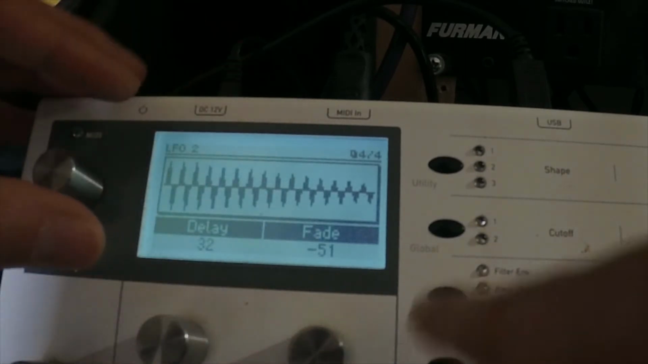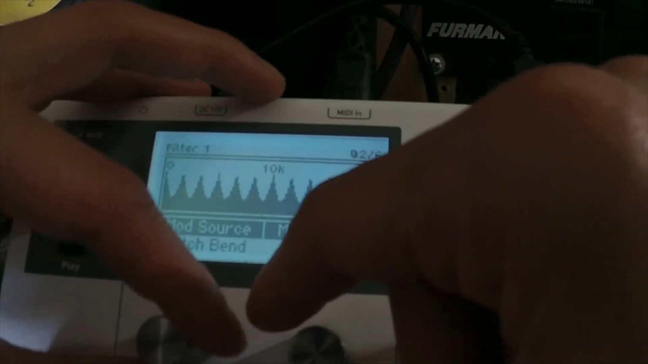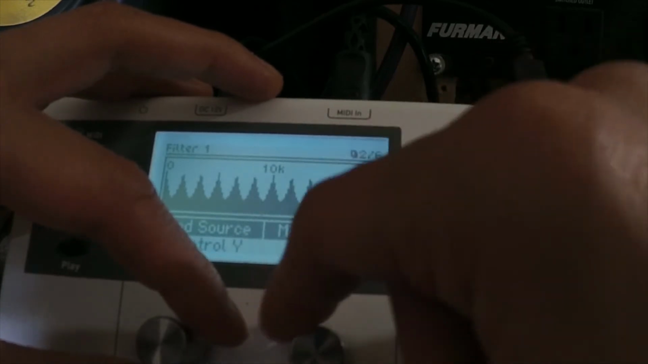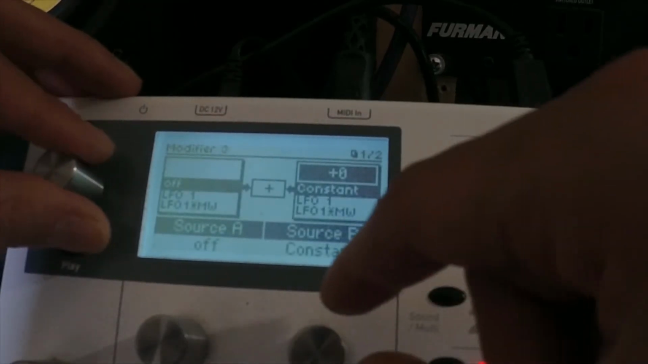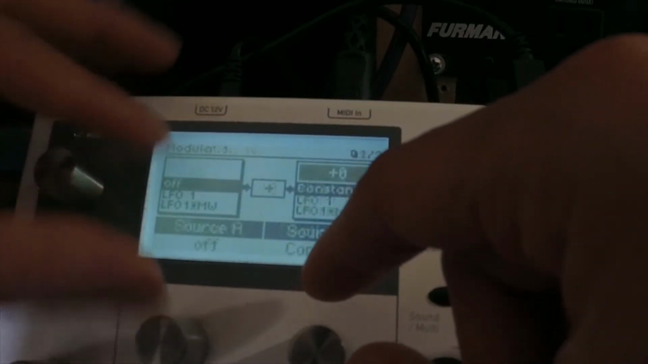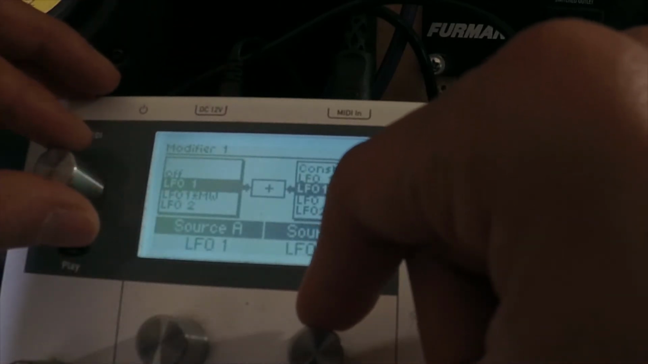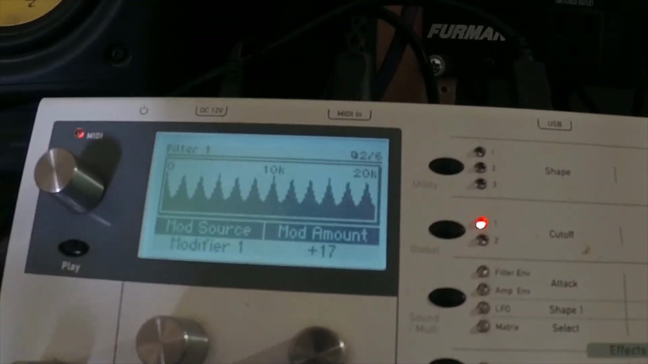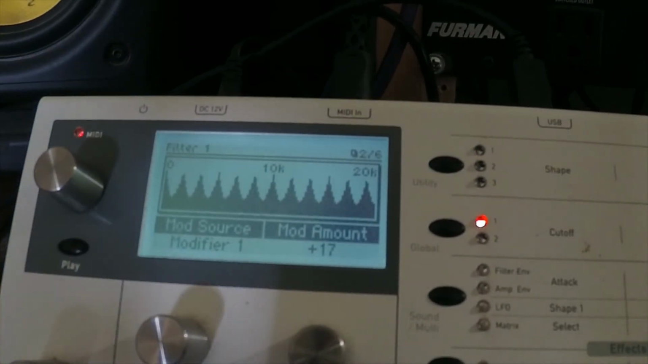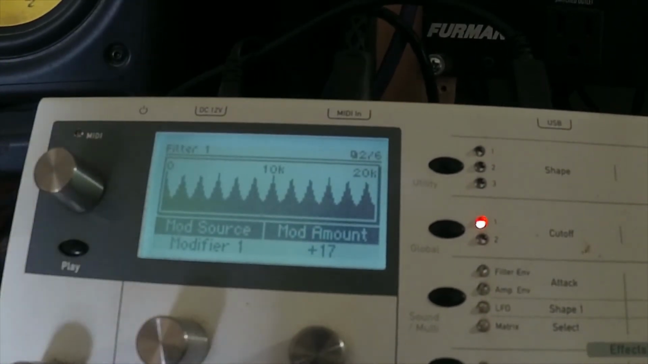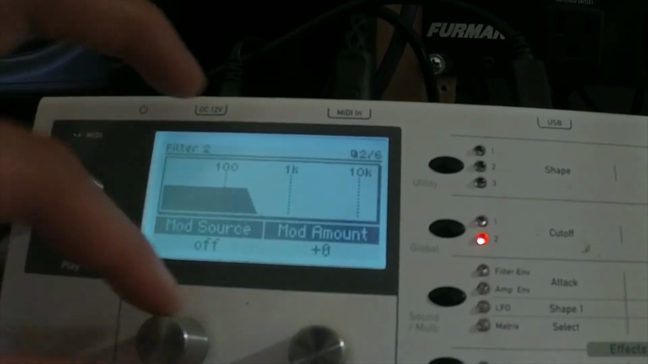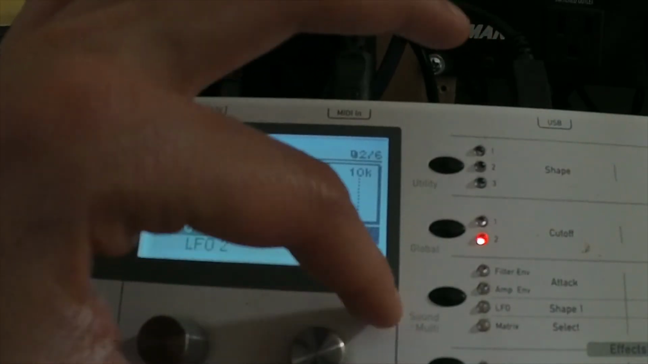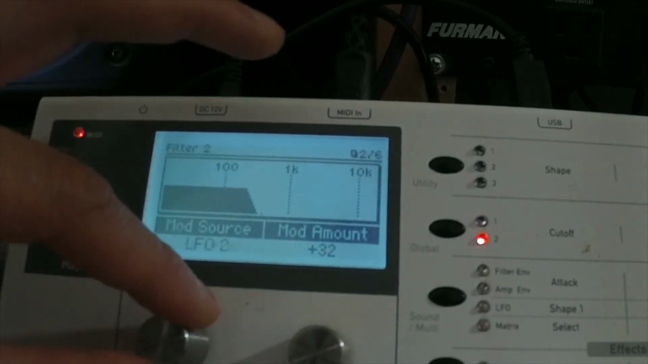Now what you're going to do is take modifier 1 as a mod source for filter 1, right? And you're going to crank it a little bit, like 16, 17, right? Modifier 1 is LFO1 plus LFO2, because you got to combine that. It's going to be good. Nice little brass. Now, mod source of filter 2, you want LFO1.